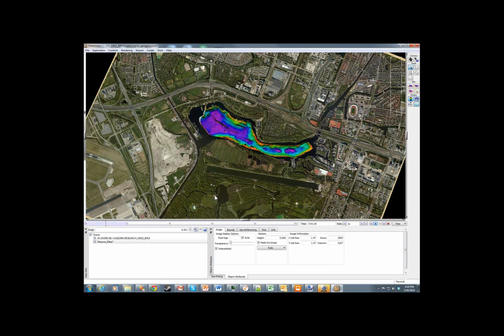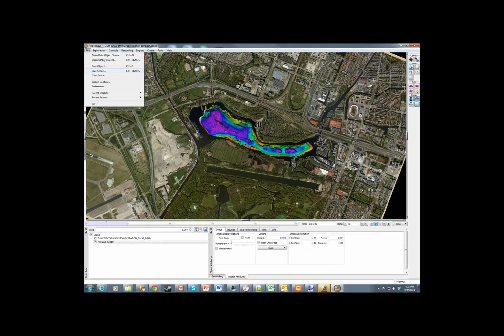Now, in this situation, I've projected my image, and I've also created a mask. In the future, I don't want to have to do those things again. So what you can do is go up to your Fledermaus file menu, go to Save Scene, and save this, what you've been working with, as a scene file. You can then open that up next time, and it will have your Quincy project loaded. It will also have your image in the projection that you converted it to, as well as with the masked out areas. So that saves you time.